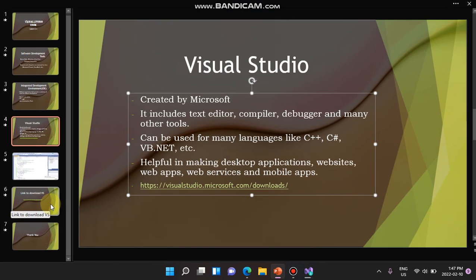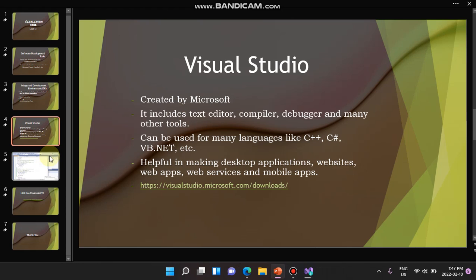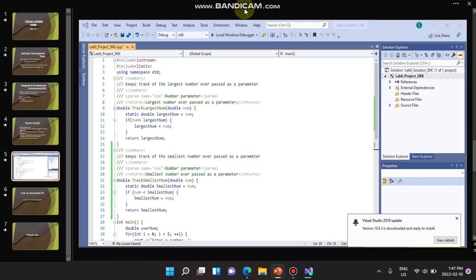So I can show you how it looks. This is an image of Visual Studio Code. You can see here, this is our text editor where we can write our code, and this is the debugger. When we click on the debugger, it will tell us where the errors are and what the errors are, which means we can fix our errors with the help of the debugger.